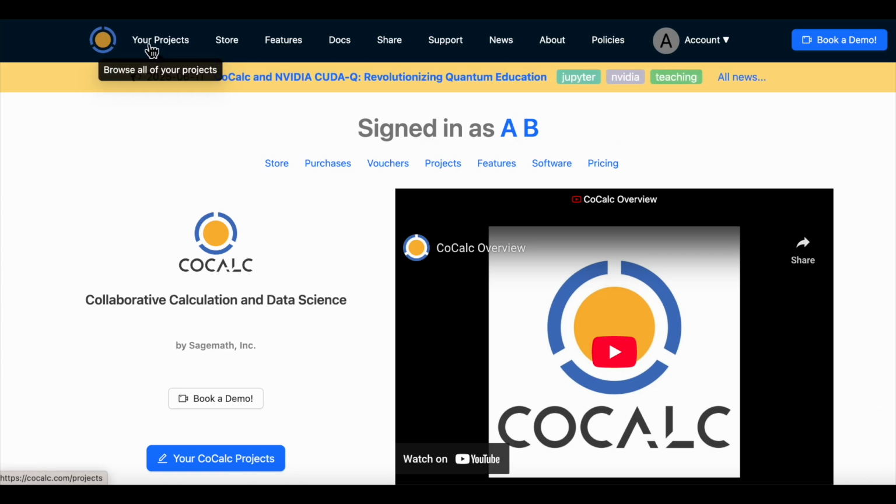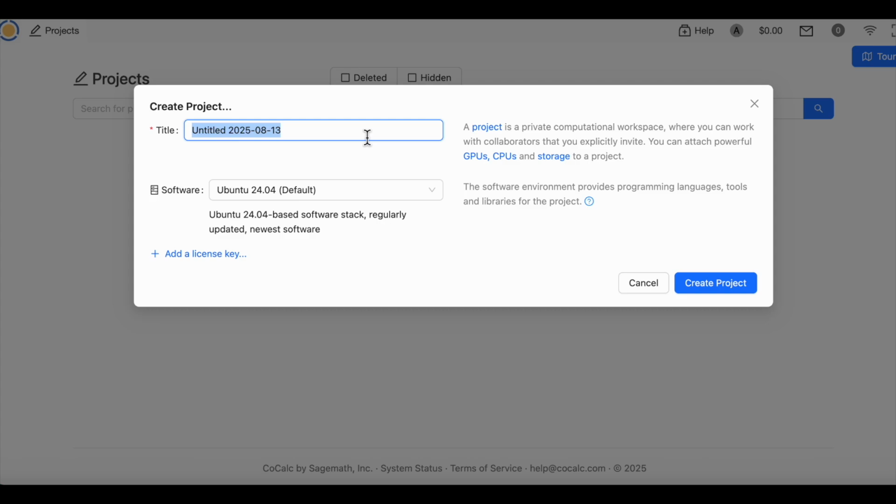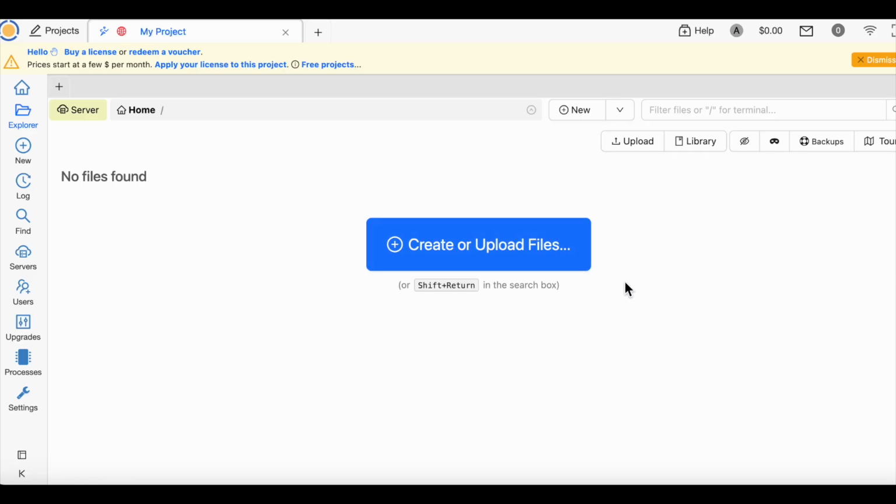So you go to your projects. You may have a project here if you created some already, or not. So let's create the first project. Create a project. So I'm calling my project... Create project. Dismiss. Okay, and so once we are in the first project space, here is where we can start creating our labs inside here.